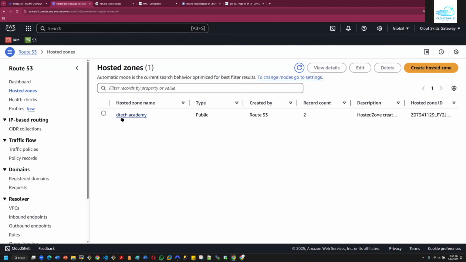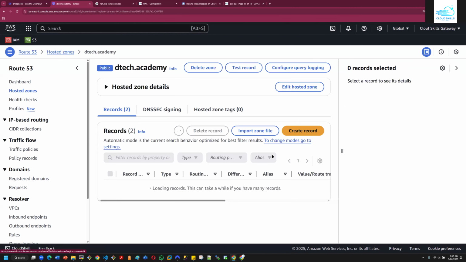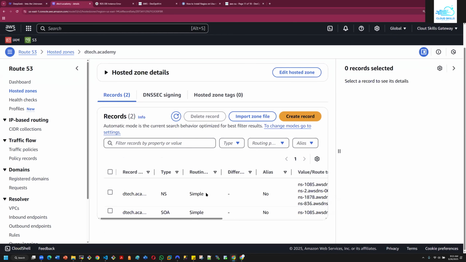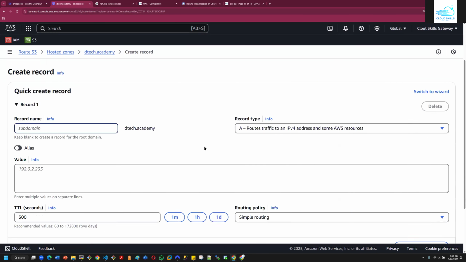So if we go in there, even though it has not finished yet, you see by default you have this SOA, the start of authority record, and then this is a name server. We didn't create these two. They were created by default. So now we can create a record for this domain. Just click on create record.